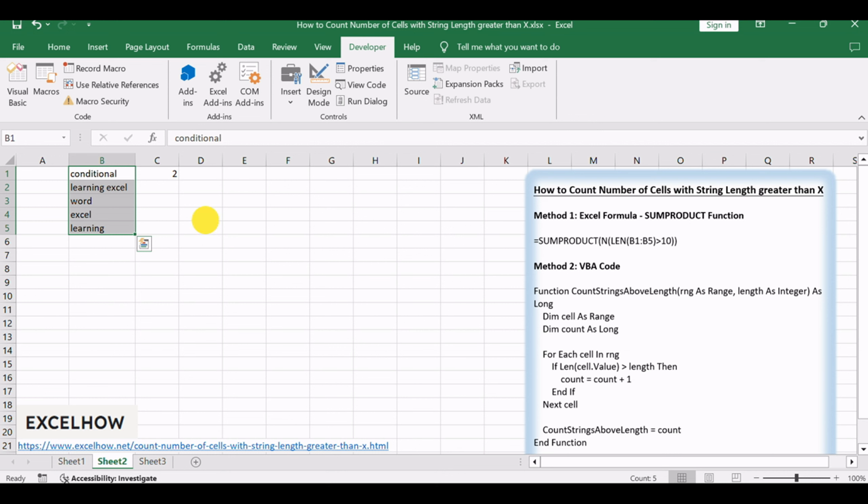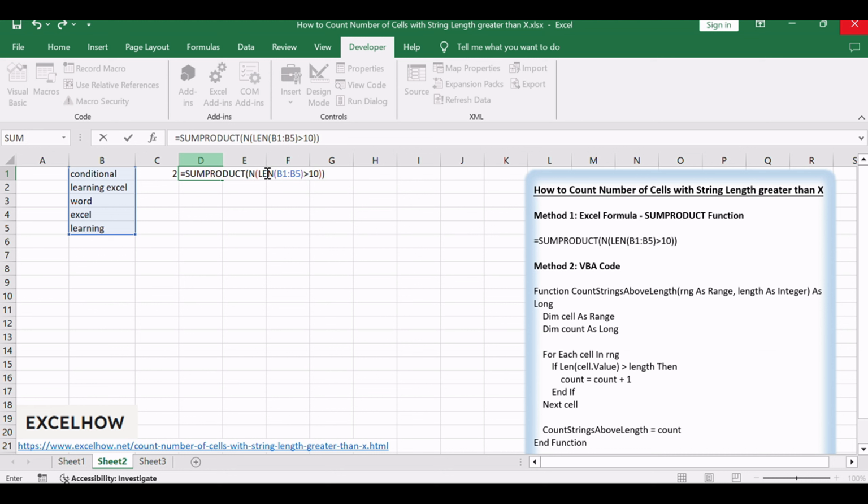length. In a new cell, enter the SUMPRODUCT formula. Equals SUMPRODUCT(N(LEN(B1:B5)>10)). Adjust the range and the desired string length as needed. After entering the formula, press Enter to execute it. The result will display the count of cells meeting the specified length criterion.